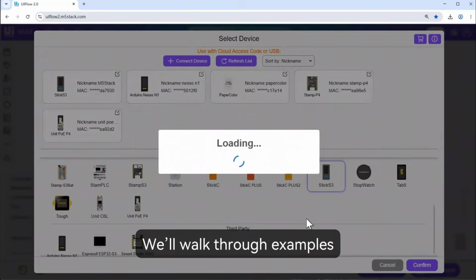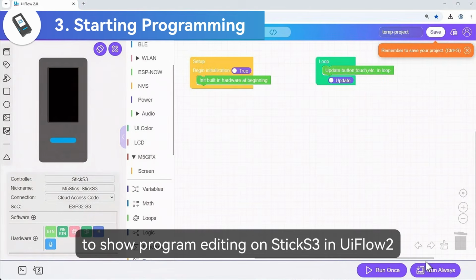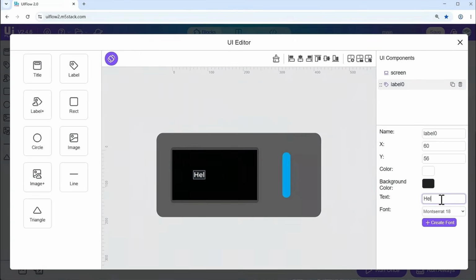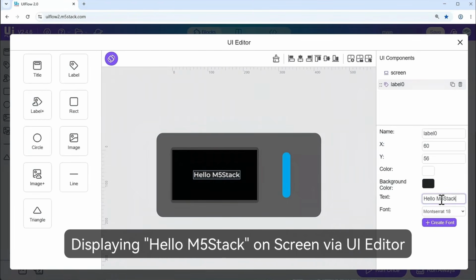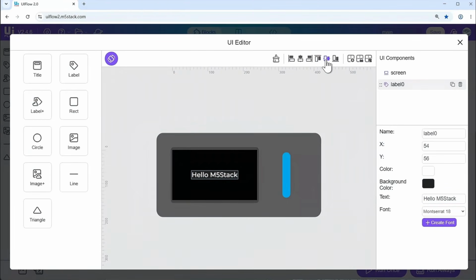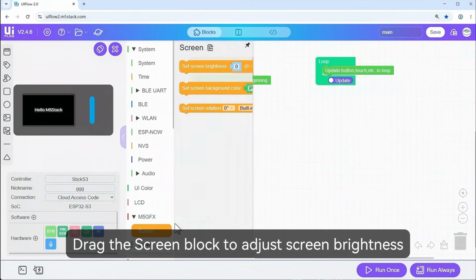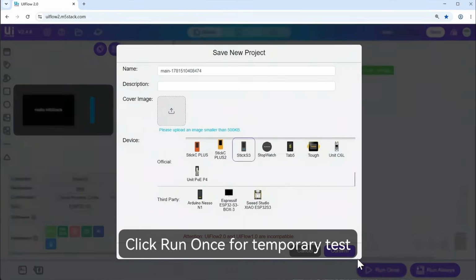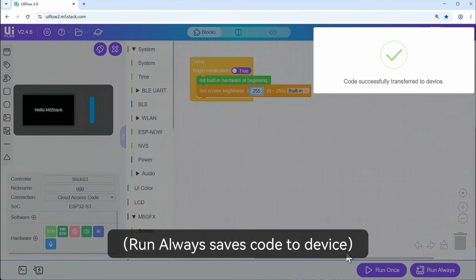We'll walk through examples to show program editing on StickS3 and UIFlow 2. Example 1. Screen. Displaying Hello M5Stack on screen via UI Editor. Drag the screen block to adjust screen brightness. Click Run once for a temporary test.